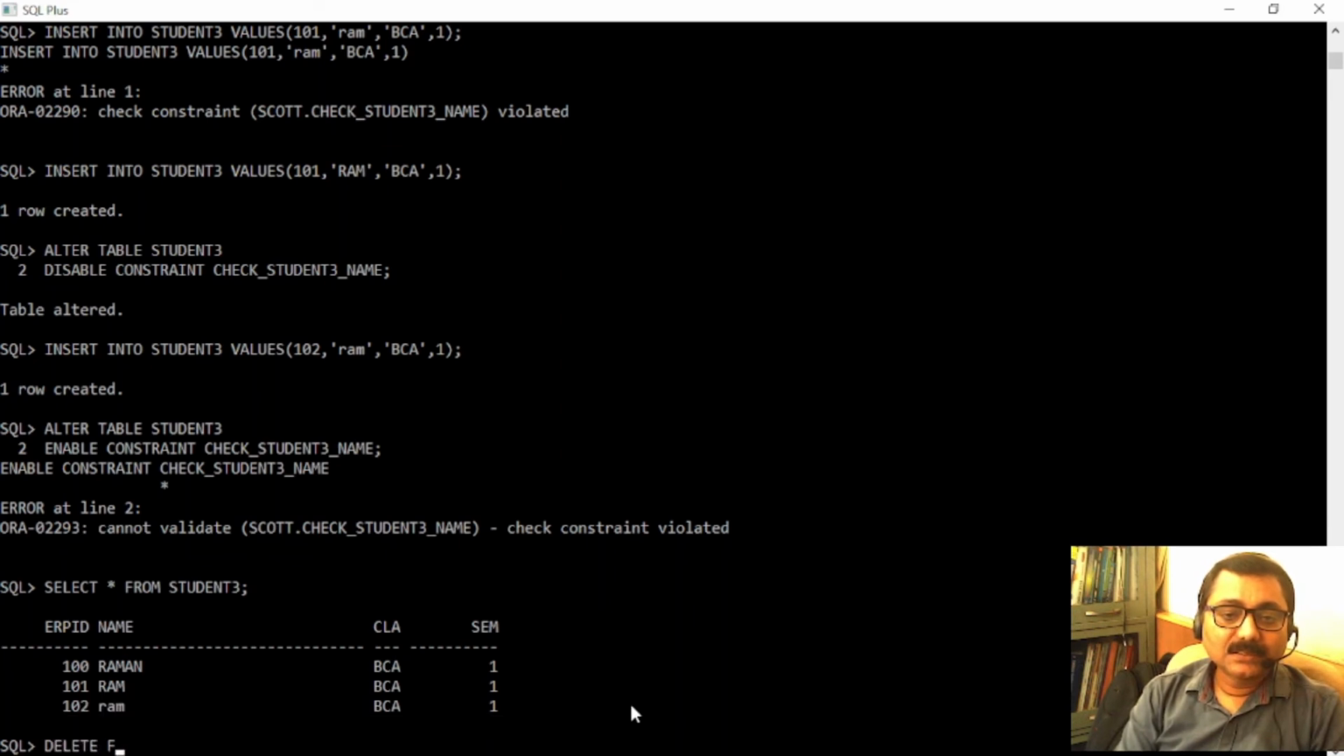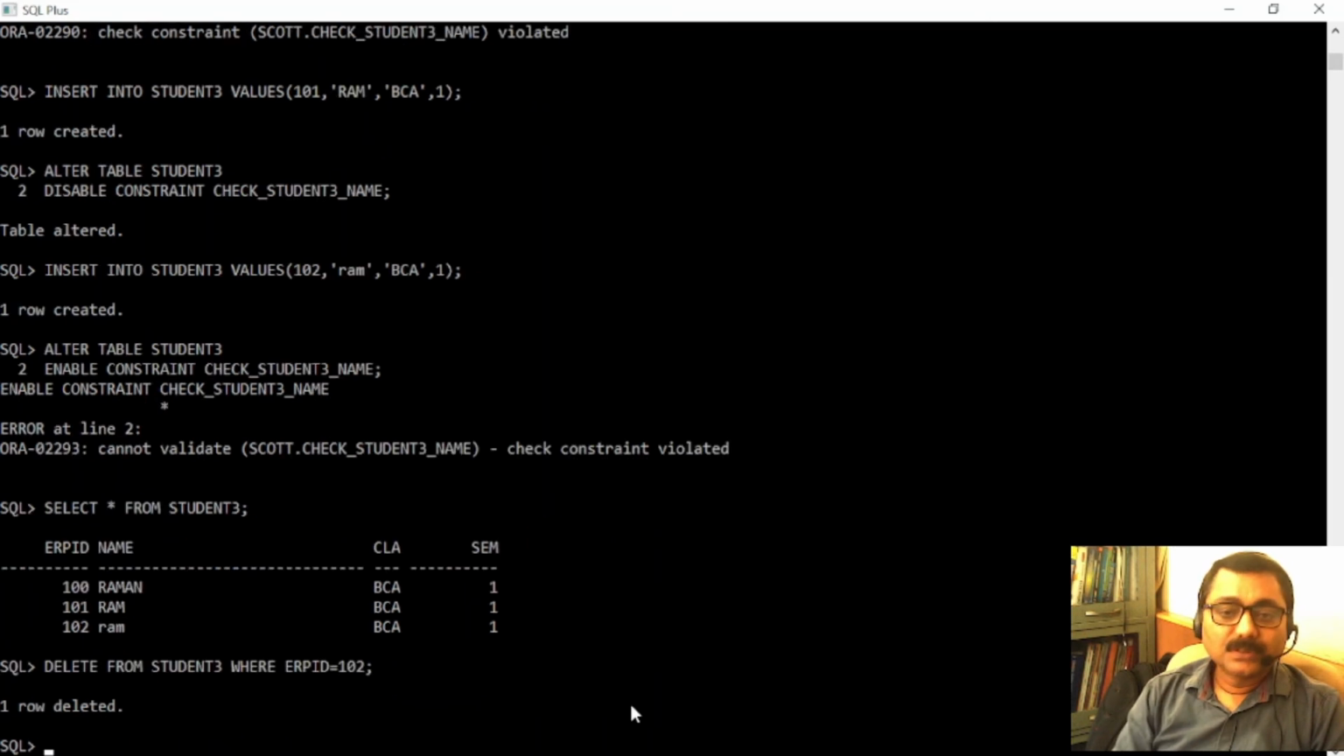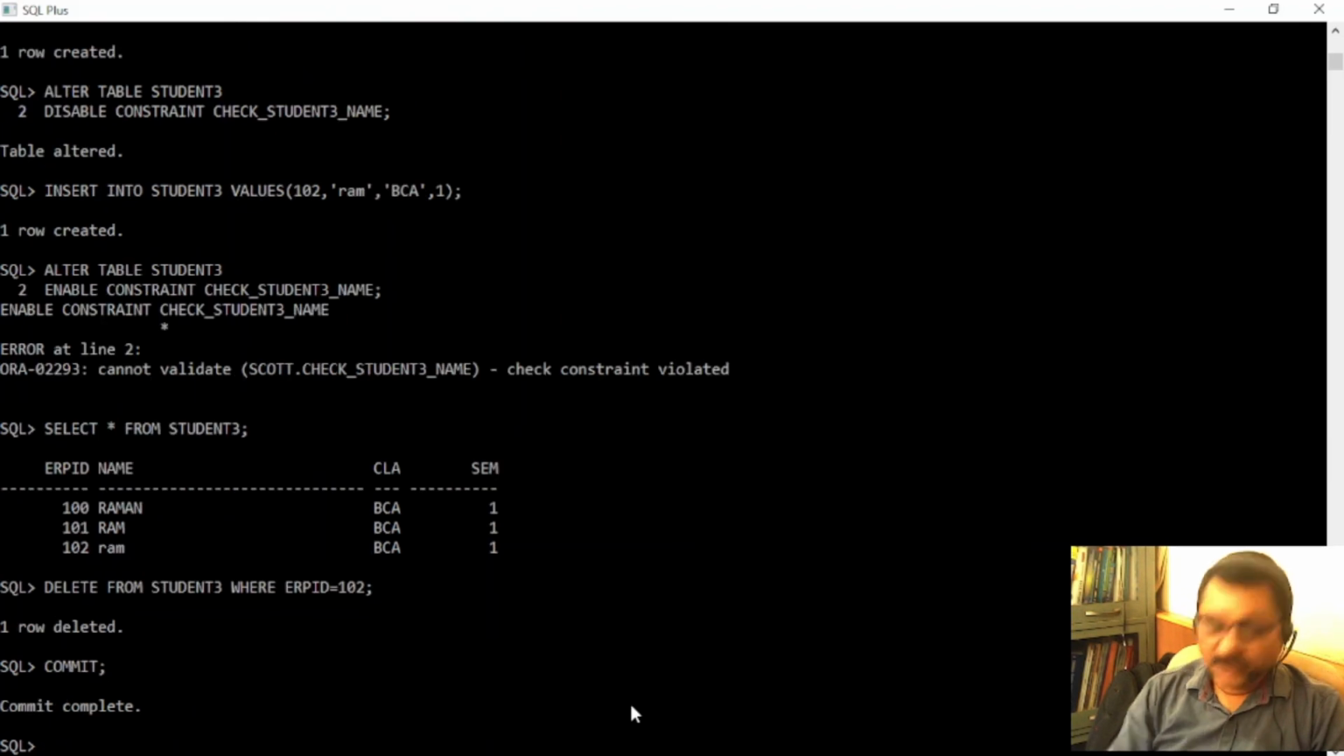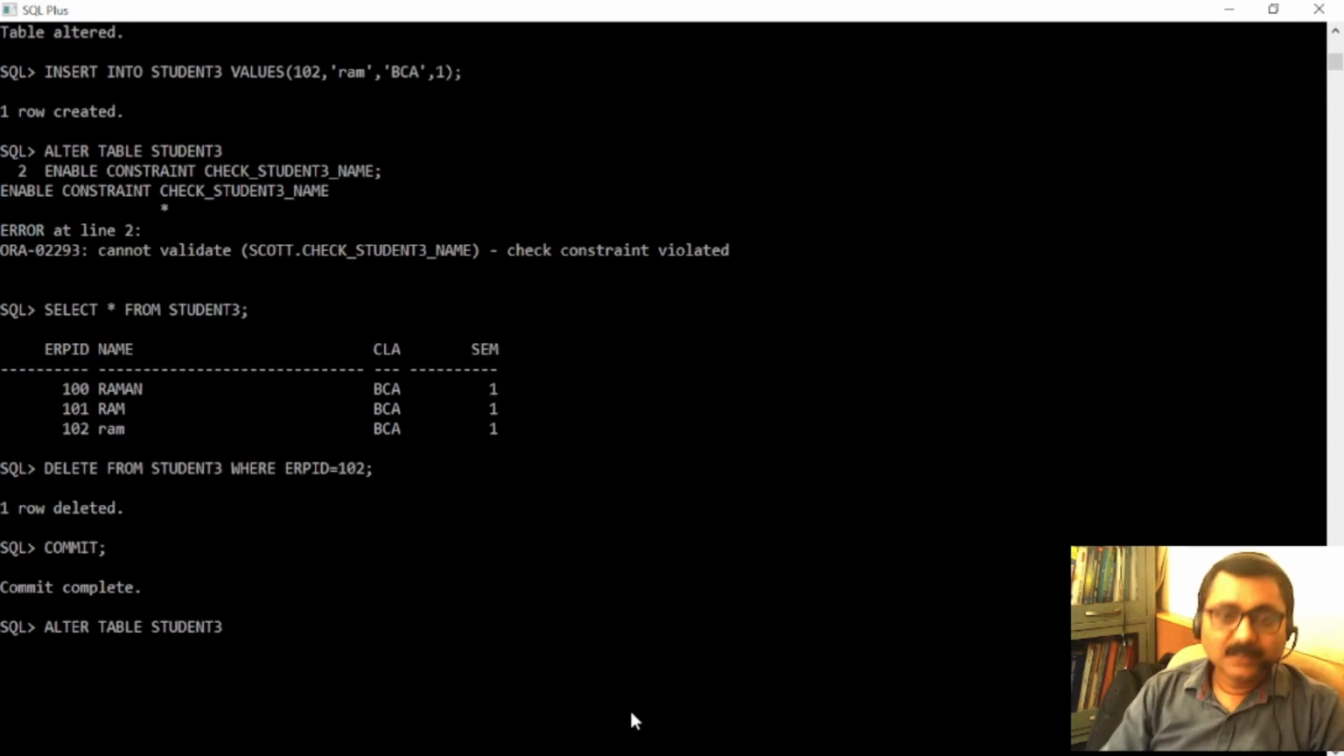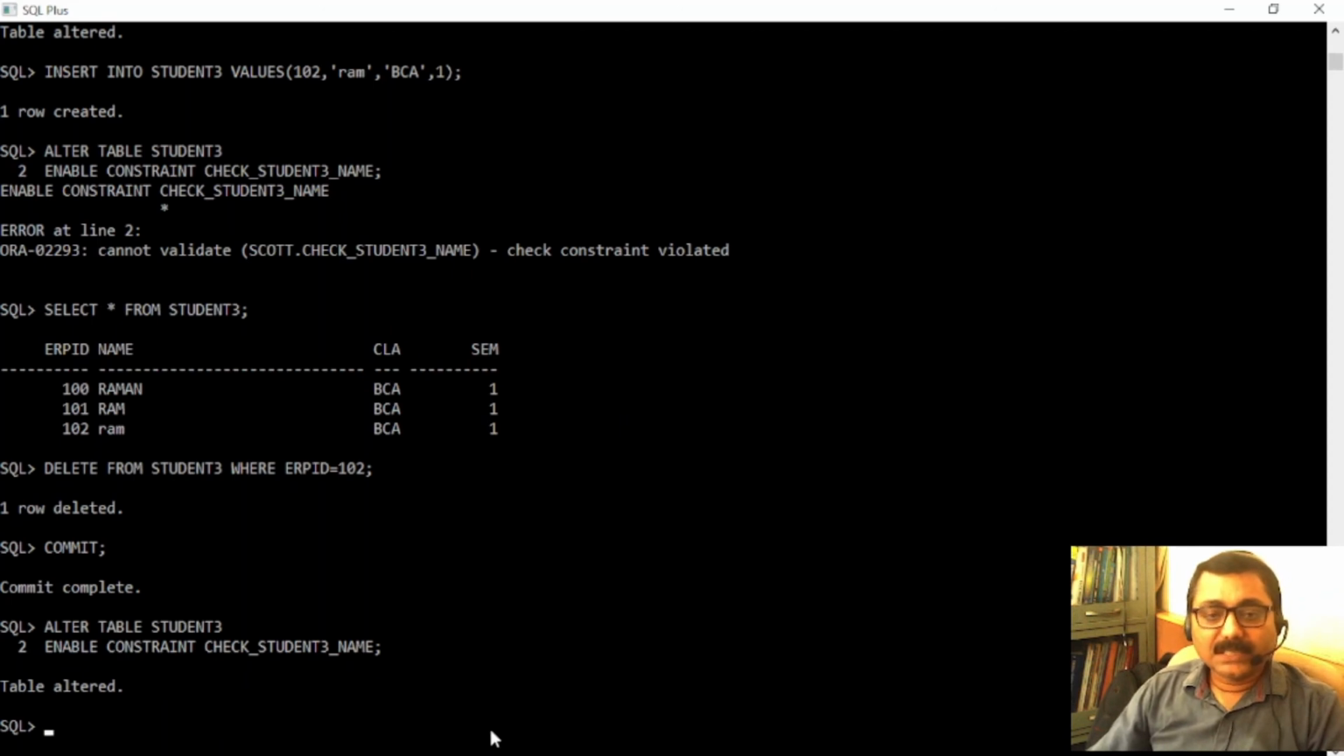Delete from student 3, I hope you are able to understand it well, where ERPID equals to 102. Deleted. I'm going to commit. Committed. Then I'm going to enable. Let's do it. This is the name of the table, and let's see the enable command. So enabled. It is enabled.